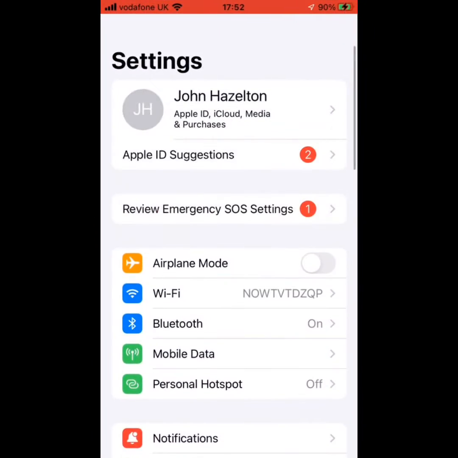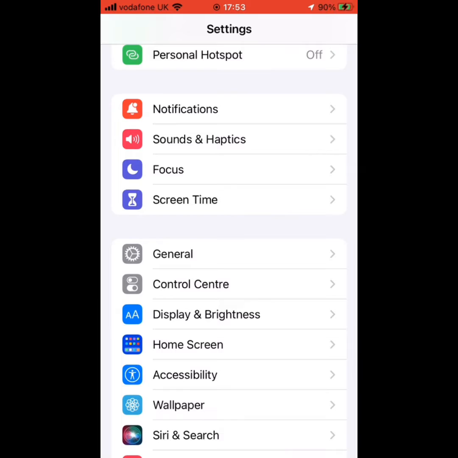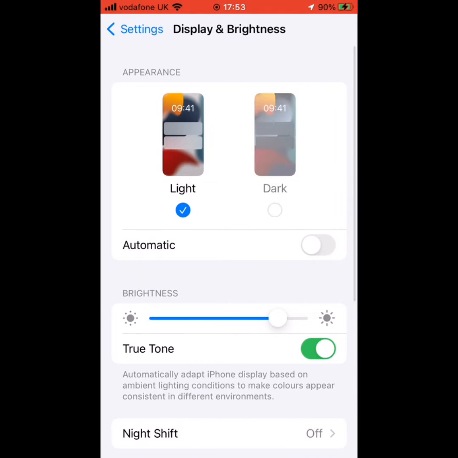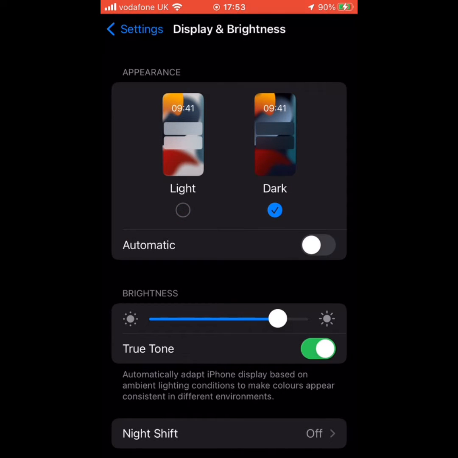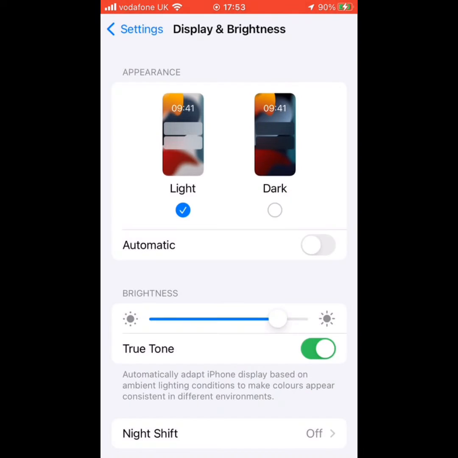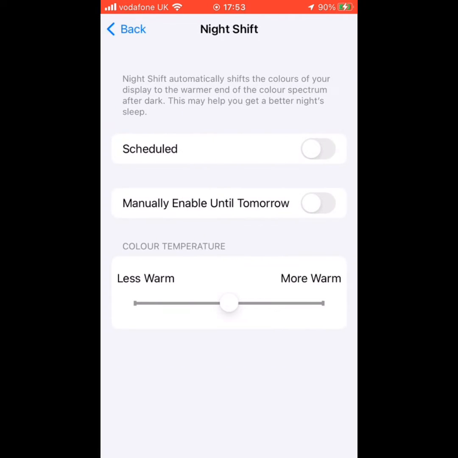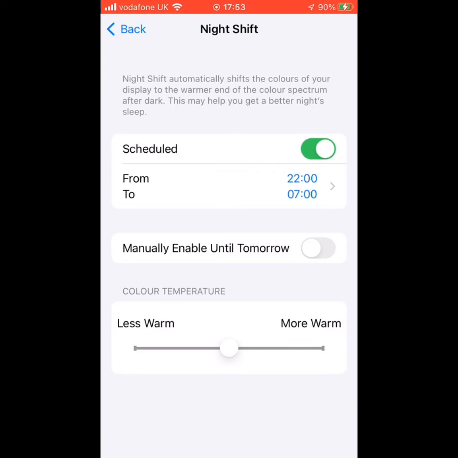On this section you can adjust the settings so it's more comforting for your eyes. You can set up schedules so overnight it becomes dimmer, so you can adjust it as you want. So it's up to you.